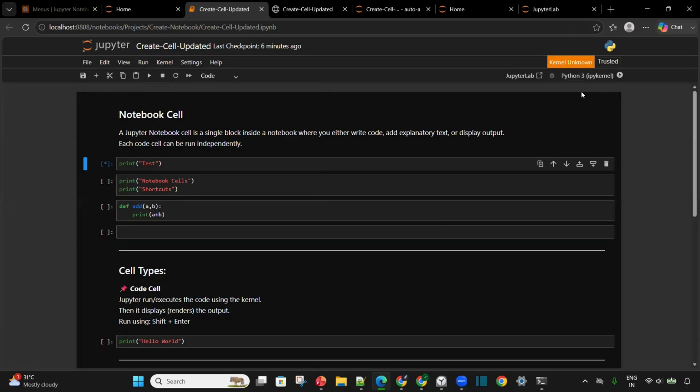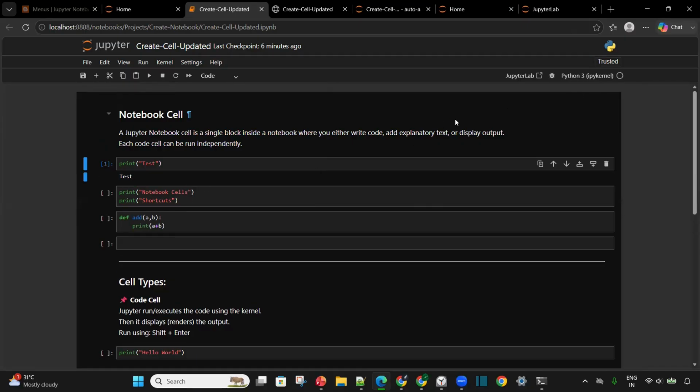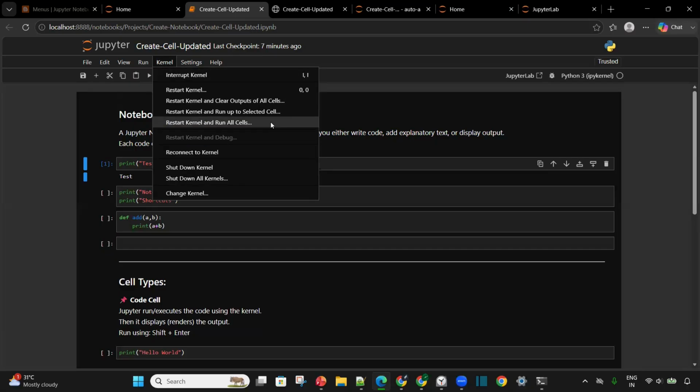It restarts the kernel. Once the restart is done, it executes only the first selected cell. Once restart is done, it executes only up to the selected cell. Next we have the restart kernel and run all cells. This option restarts the kernel and runs every cell in the notebook again.